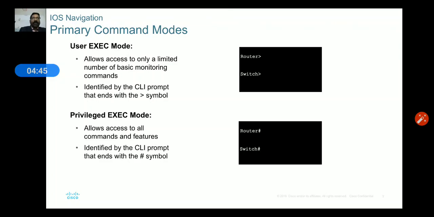For example, if the prompt shows the greater than symbol, that means you are in user EXEC mode. On the right side, look there: router greater than symbol, switch greater than symbol. The name of the device is router followed by the greater than symbol. That means the router is now in user EXEC mode. Switch greater than symbol: switch is the name of the device, and it is now in user EXEC mode. So when you access the IOS of the device, you will initially be in user EXEC mode.